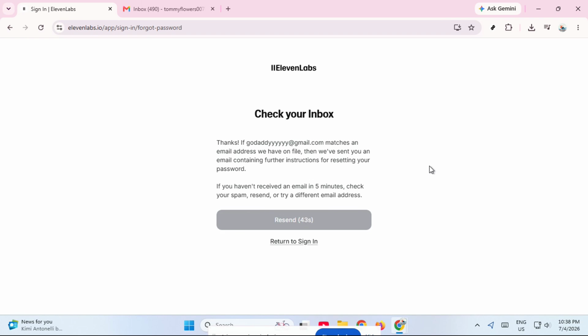That link will take you to a secure page where you can create a brand new password for your ElevenLabs account. On that page, enter your new password carefully, then confirm it by typing it again in the confirmation field. Make sure both entries match exactly and choose a strong password that you can remember but others cannot easily guess. After that, submit the change.